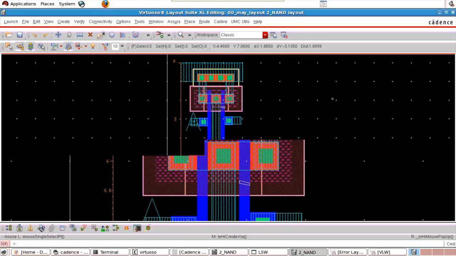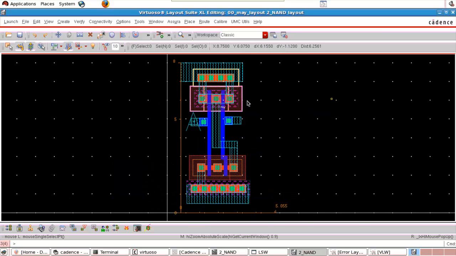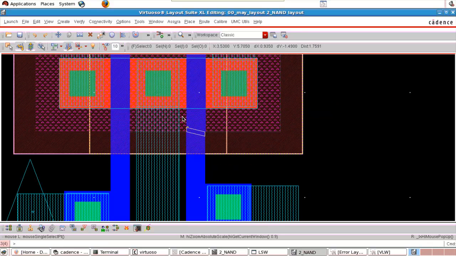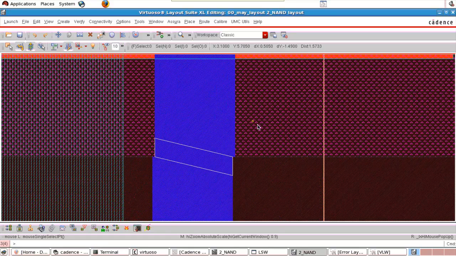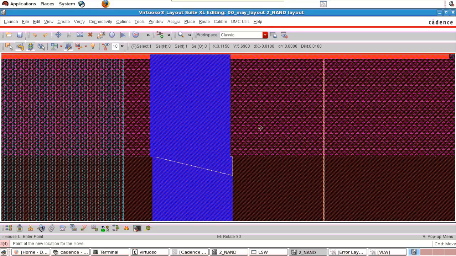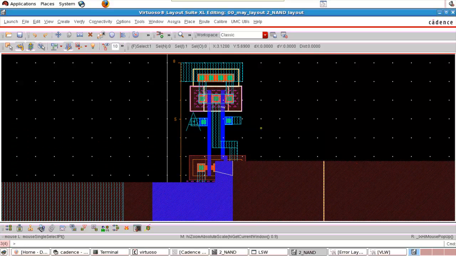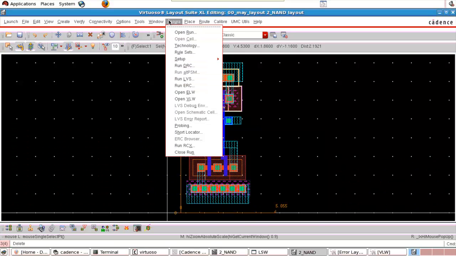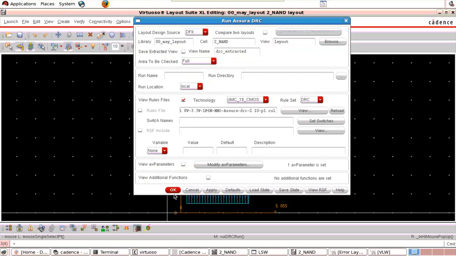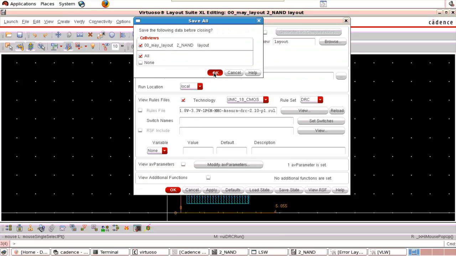Okay, press F. Now we made a wrong alignment here. Okay, press F. Run DRC. Okay, okay.